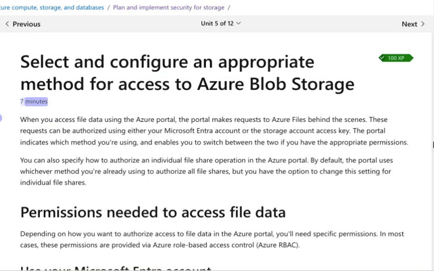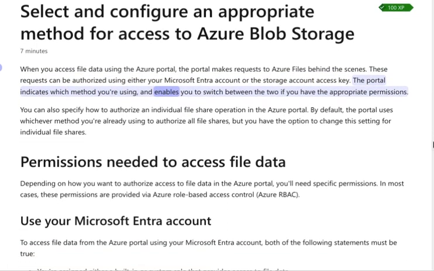When you access file data using the Azure portal, the portal makes requests to Azure Files behind the scenes. These requests can be authorized using either your Microsoft Entra account or the storage account access key. The portal indicates which method you're using, and enables you to switch between the two if you have the appropriate permissions. You can also specify how to authorize an individual file share operation in the Azure portal. By default, the portal uses whichever method you're already using to authorize all file shares, but you have the option to change this setting for individual file shares.